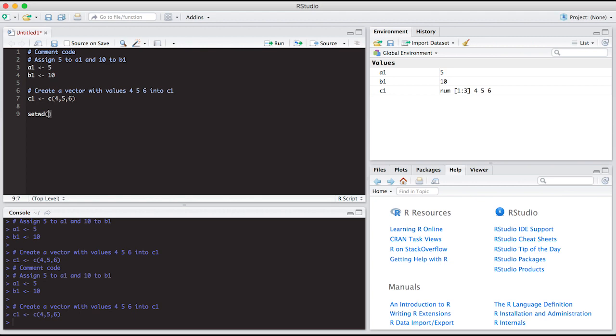The code is setwd. Open up your parentheses, and that will automatically put up a closed one. Put in your quotes because you have to know the path to where you're going. Since I'm on a Mac, I'm going to use a tilde. And then I'm going to just use desktop. So this will put all of my work on the desktop when I'm working with things.